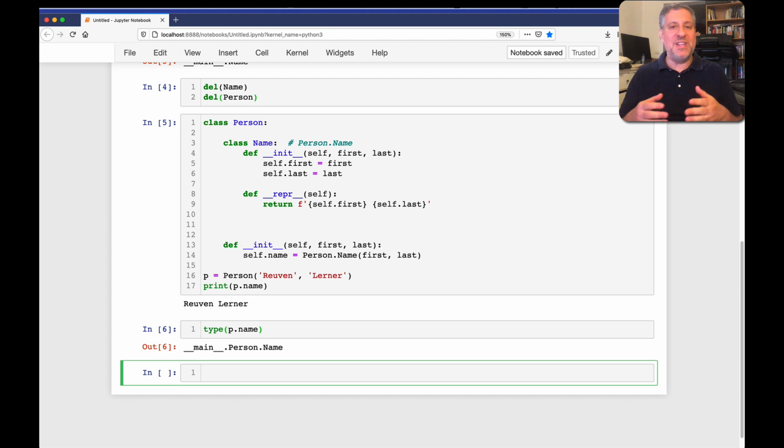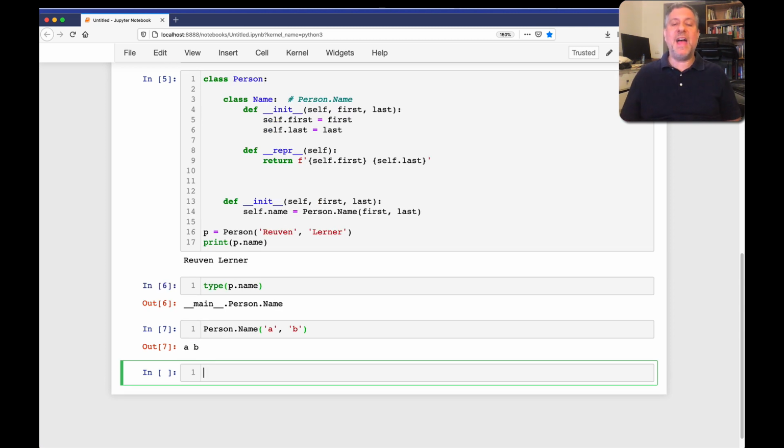Because if person is just a namespace, like a module, then I can actually say person.name outside of person as well. Person.name of A and B. And what do you know? Now I have a name object with AB. Right, so I can create as many of these objects as I want. I can create lots of instances of person, lots of instances of name, and thus I don't see a real advantage in sticking name inside of person.